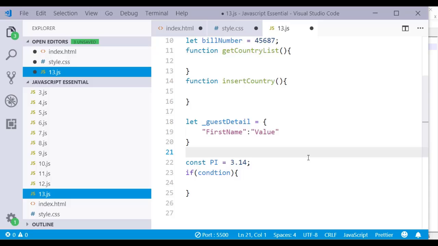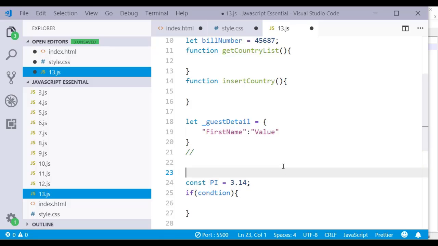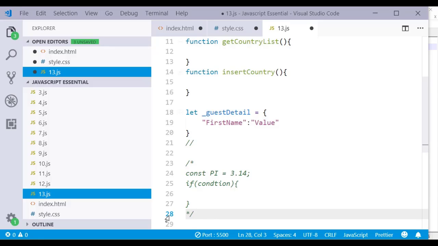And writing comments also, always keep it. If you are going to write any complex logic, then a comment is always required. In JavaScript, you do a single line comment by double slash, and if you want to add a multiline comment, you use slash star until where you want to comment, and again close with star slash. So this all got commented.